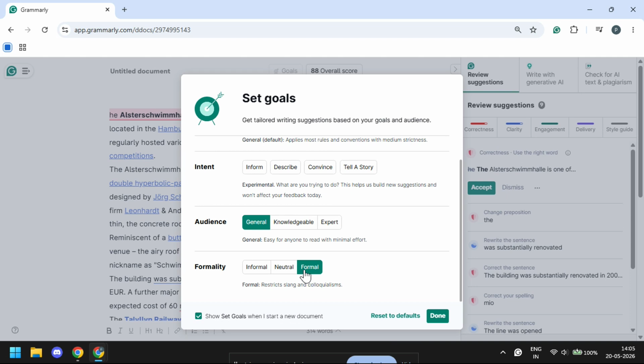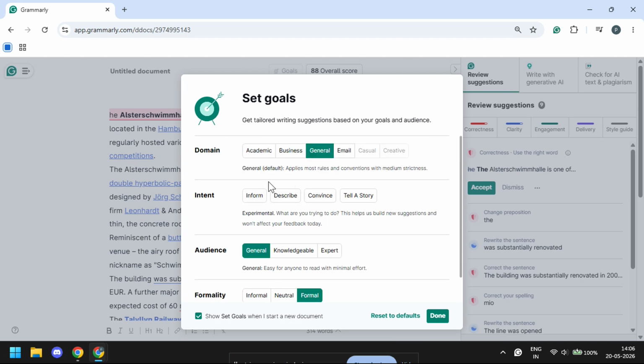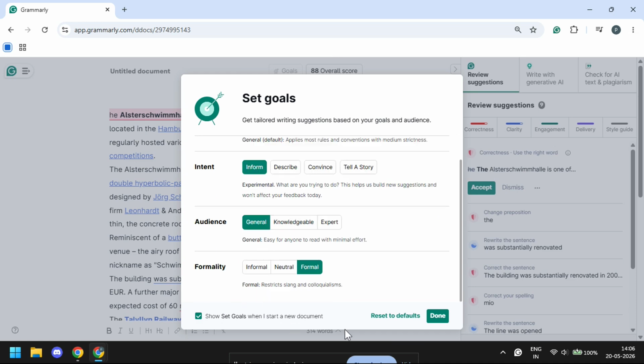After that, you'll see domain. This lets Grammarly know what type of content you're creating, such as academic, business, technical, or creative writing. Choosing the correct domain helps the editor adjust suggestions based on the style and expectations of that type of content. Then you can choose your tone. Tone is one of the most useful settings because it affects how your writing feels to the reader. You might want your writing to sound confident, friendly, informative, persuasive, or something else depending on your goal.